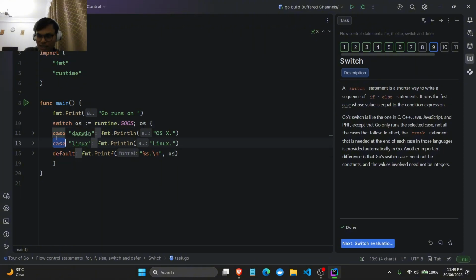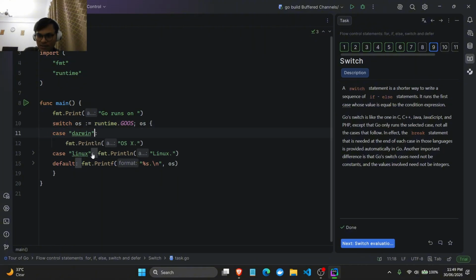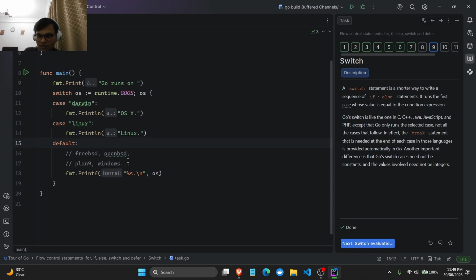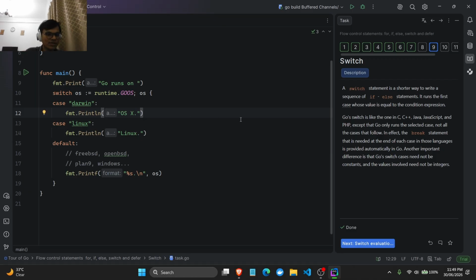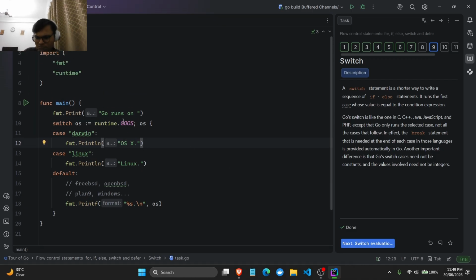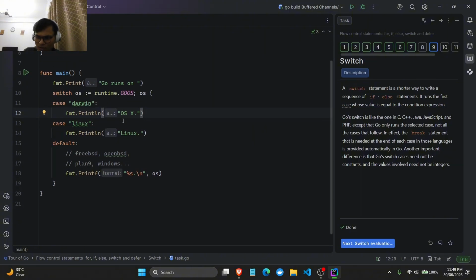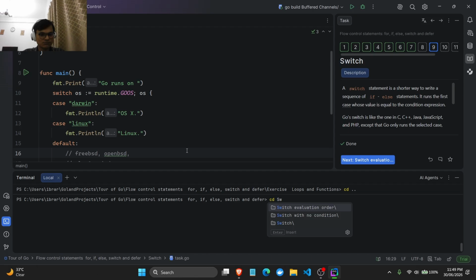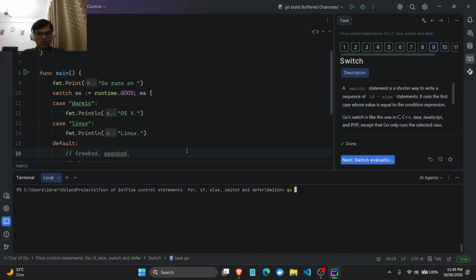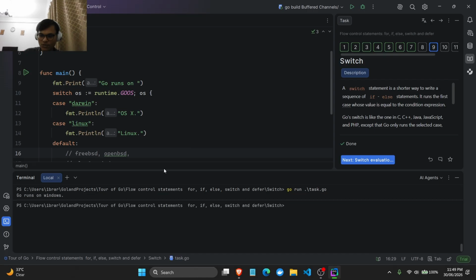With this weird syntax we do case and this is how they do default. So okay, this is pretty similar to C and all, but in C you have to do something called break. But as I said, Go does not. It provides it automatically, which is good because it becomes redundant a lot. Yeah, so that's good. Let's run this. go run tasks.go. Go runs on Windows. Yeah.